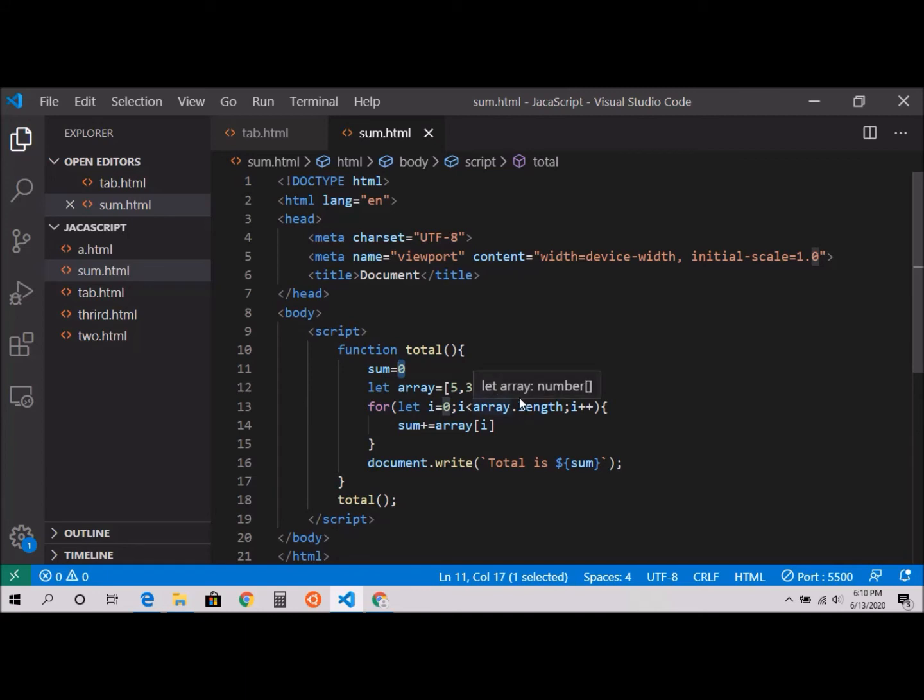Let's say the first time is 5, so sum plus equal to array of i, array of i is 5, sum is 0, so now it's 5. Okay, so it's stored in sum. Second time it iterates, now 3. So 5 and 3, 8. Once again it iterates until we have values. So now we have 10. When I say here total is, and I specify sum, that's going to be our 10.